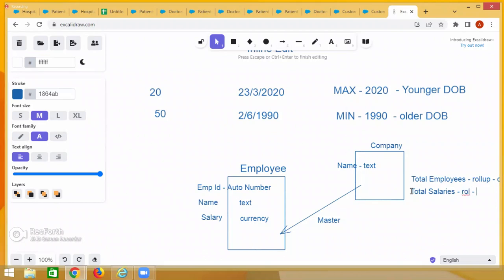Total salaries. What is the function here? Again rollup. What is the rollup summary function? Sum of employee, of which field? The salary field. Same for minimum salary and maximum salary. Understand? You can create that. You can do this on your own, guys. Take a screenshot of this one. I think that's it, guys.